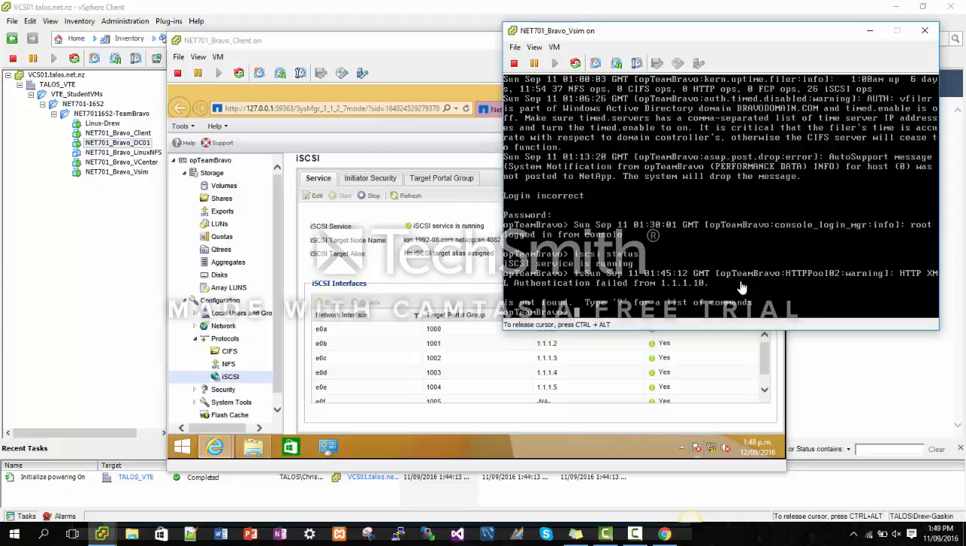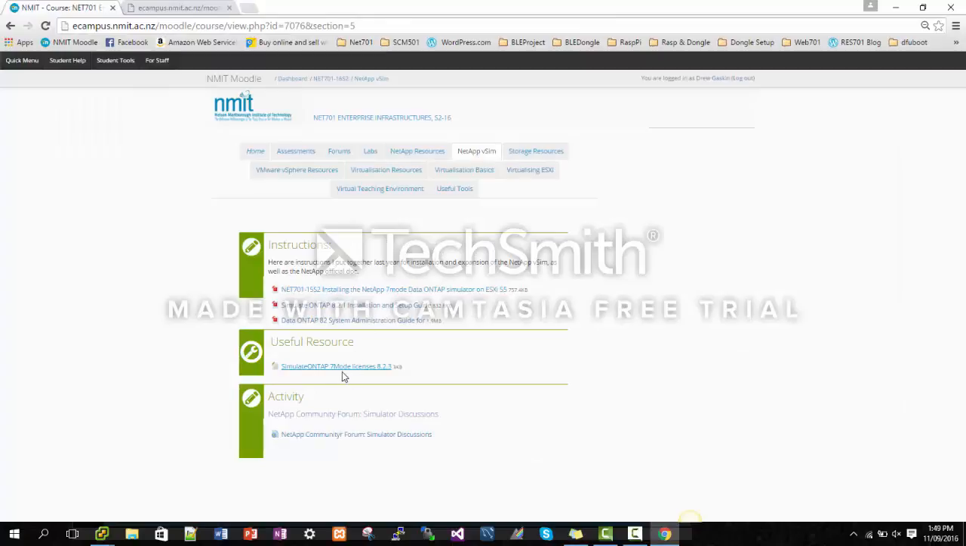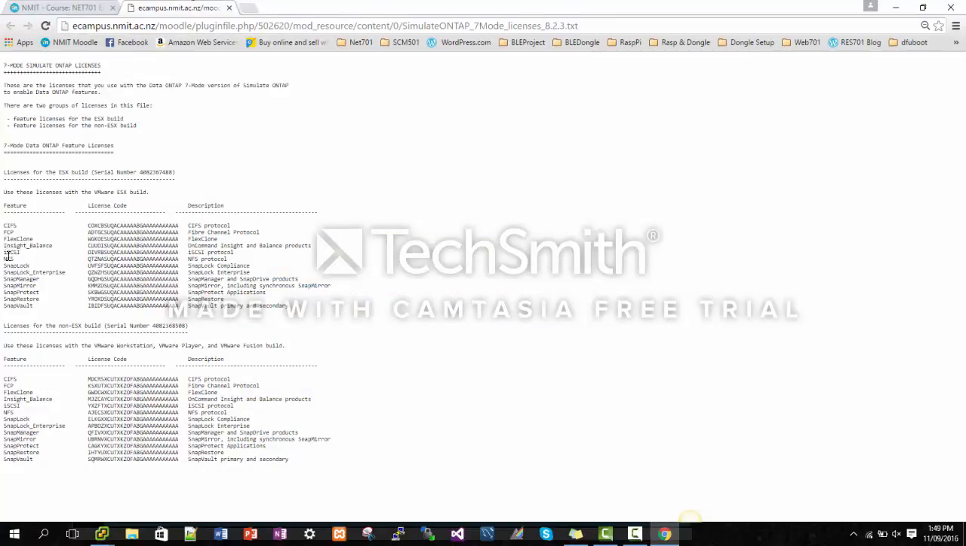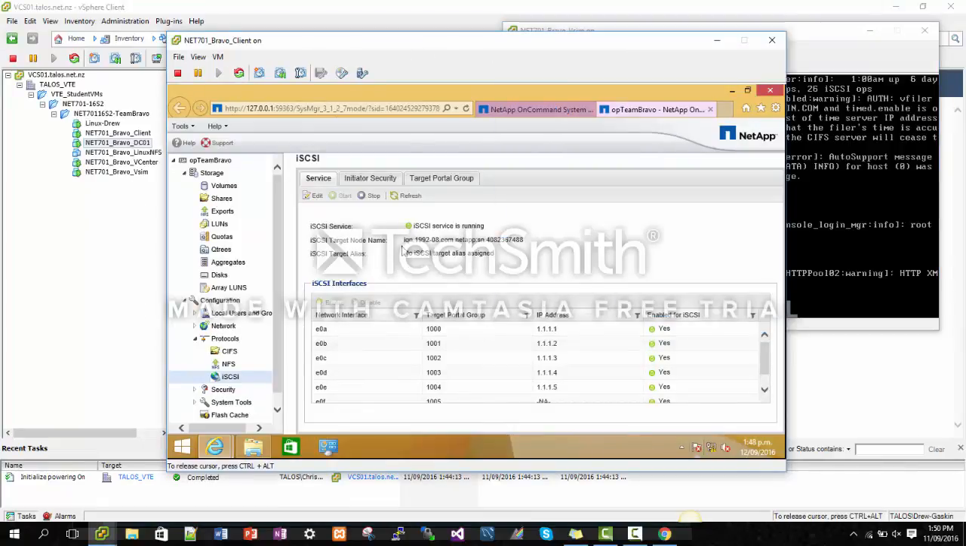So to start us off, we're going to go into the NetApp vSim virtual machine and run the command iSCSI status. As you can see, my service is running already because mine's set up, but that should tell you that it is unlicensed. So the next command you want to type in is license add, and then the license number. You have to go to the Net71 Moodle page under NetApp vSim, and then the file there. You'll copy the iSCSI license code there and go back into your virtual machine.